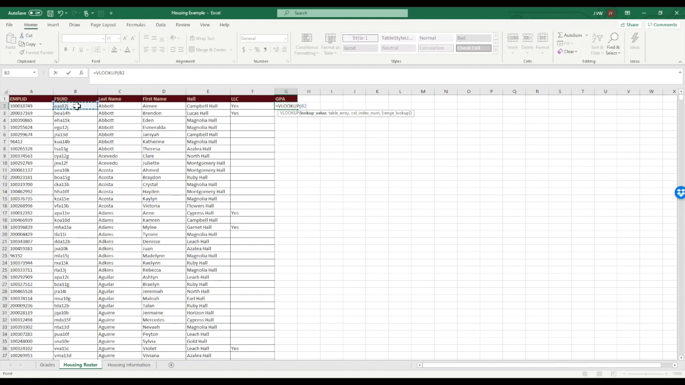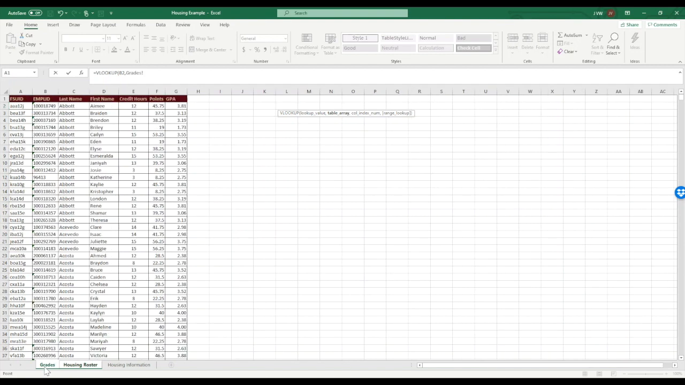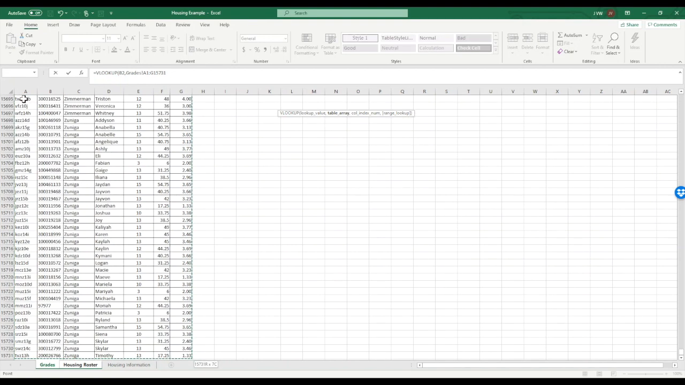Once I enter that piece of information and a comma, Excel tells me the next thing it's looking for, which is the table array, or where Excel is going to go and look for this unique identifier. If I click on the grade spreadsheet, I can then highlight everything in this sheet. I'll do this by using Control Shift, right arrow, down arrow. Now I can see in my formula that Excel has completed the range where I want it to look.